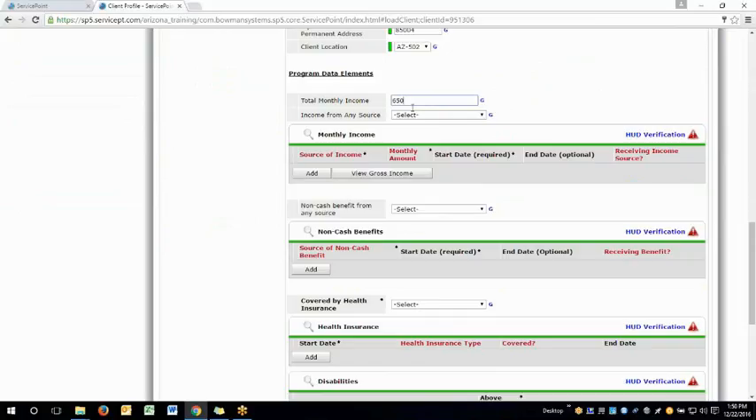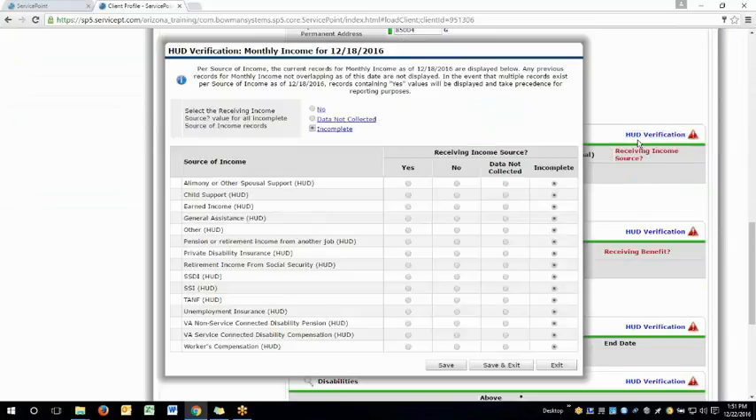Please note if the client has more than one source of income, please add them together and put the total in the specified text field. Income from any source. Choose yes or no whether the client is currently receiving any form of income at entry into your project. You would then use the HUD verification link on the right. Answer yes or no to every source of income on the list. If the answer is yes to any, fill in additional information about the amount per month they receive.